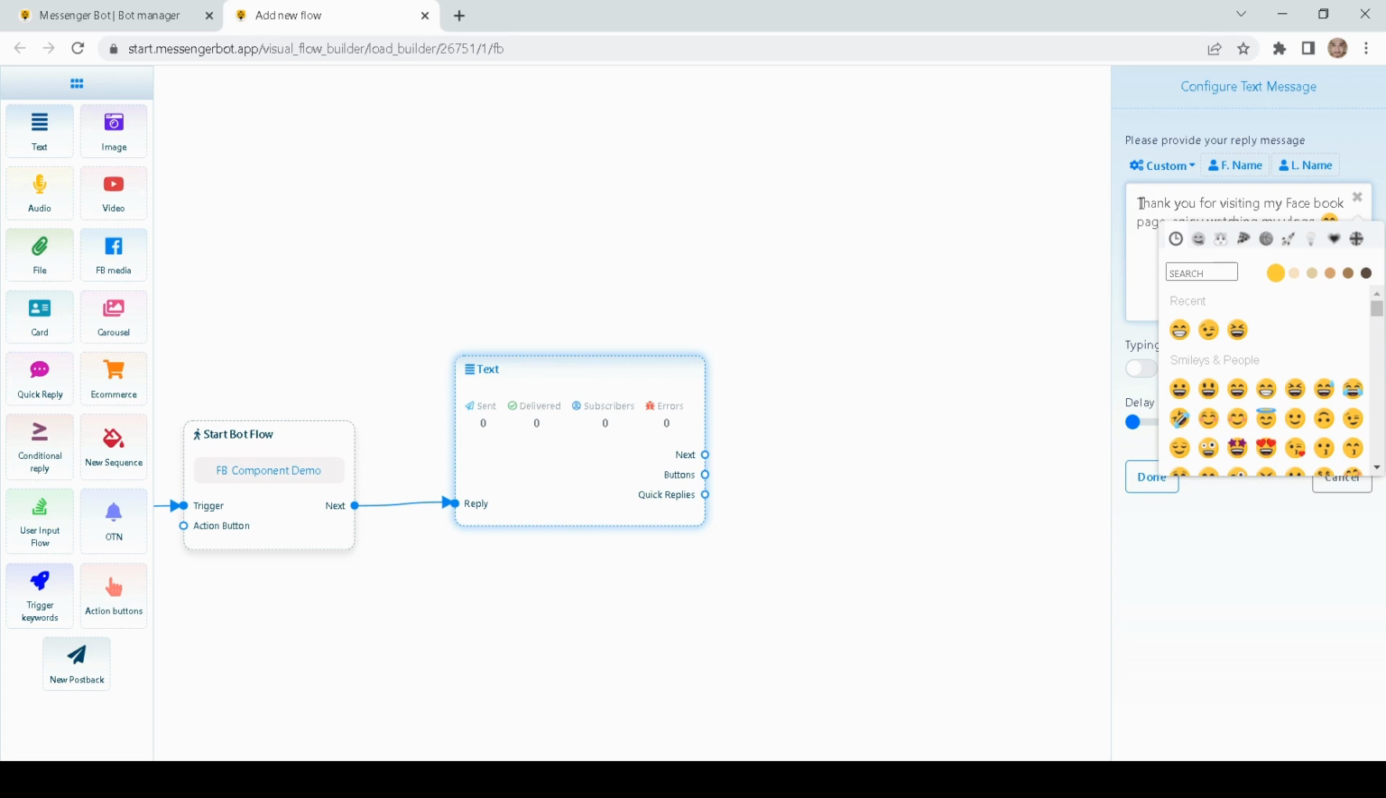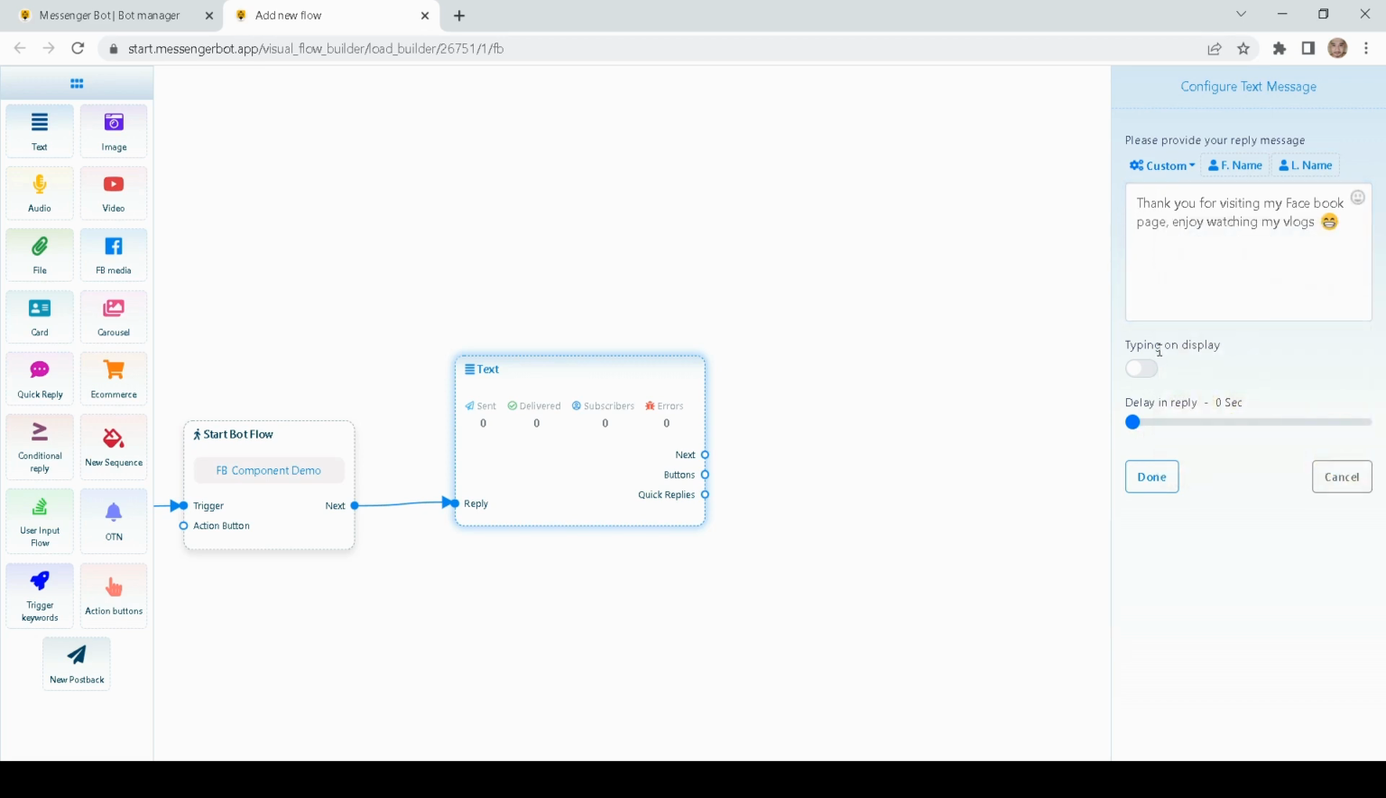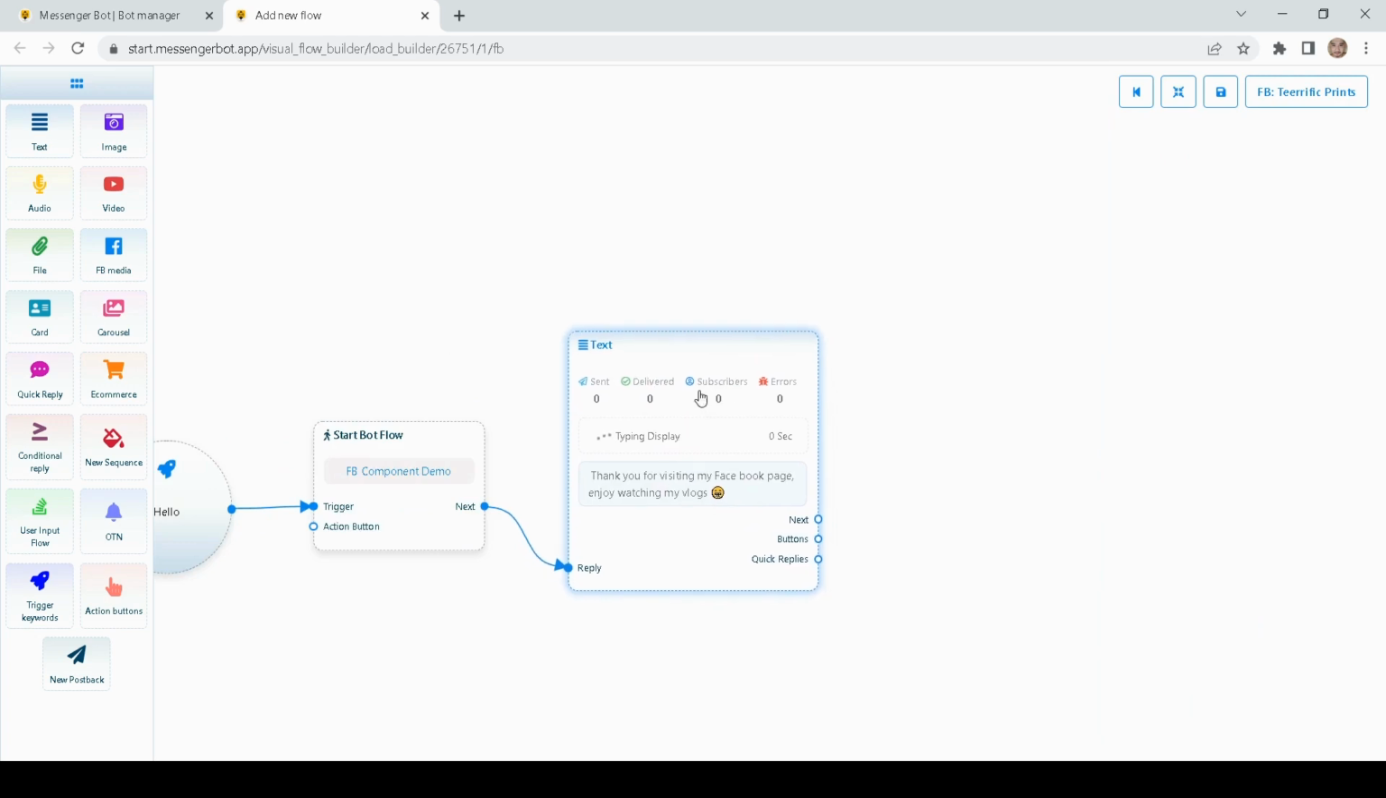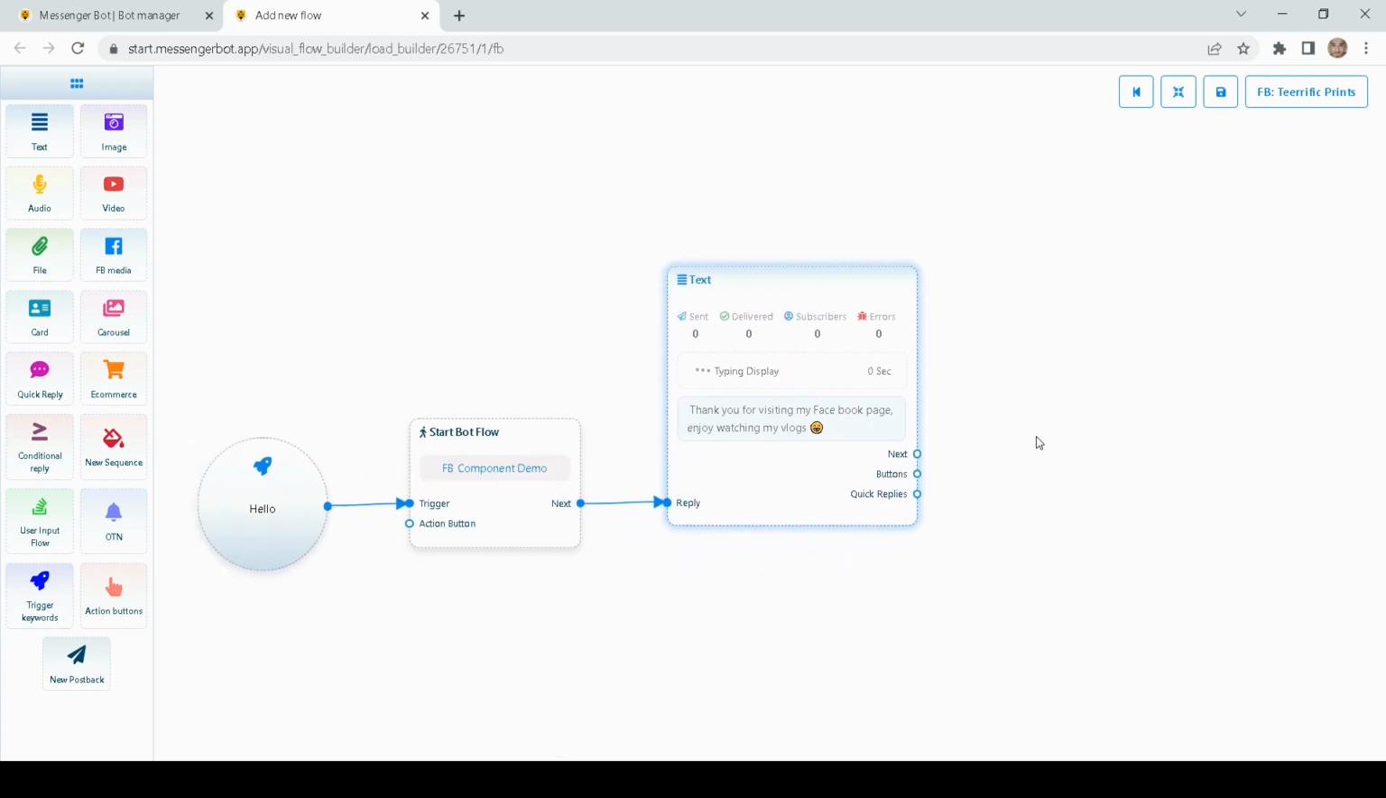So let's say this chatbot that we are creating is for your Facebook page for your personal vlogs. Of course, you have the options to select the typing on display and also select the first name and the last name of the customer if you want to address them. Then once you're done, just click done. Okay, now we have successfully created our text component here.